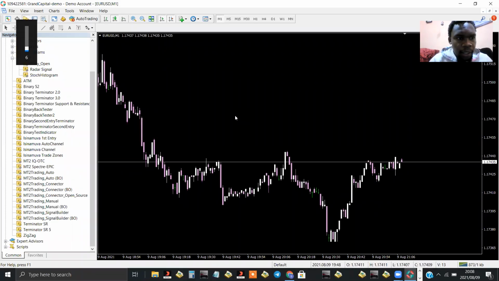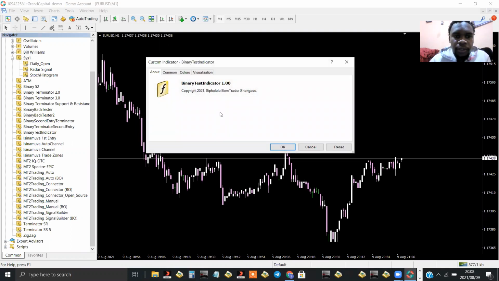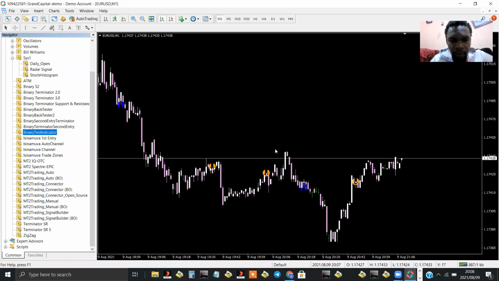All right, so let's say you have this binary options indicator that you want to backtest, right? So for me, I'll just load this indicator right here. There it's showing some signals here and there. So this would be a buy signal and this would be a sell signal.